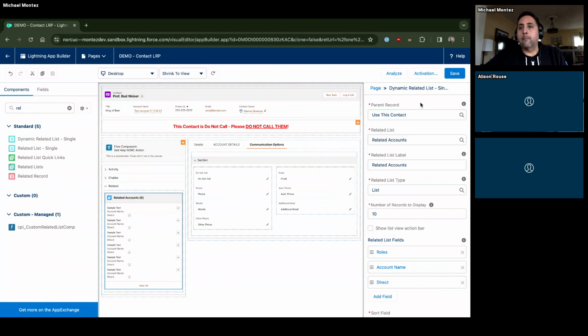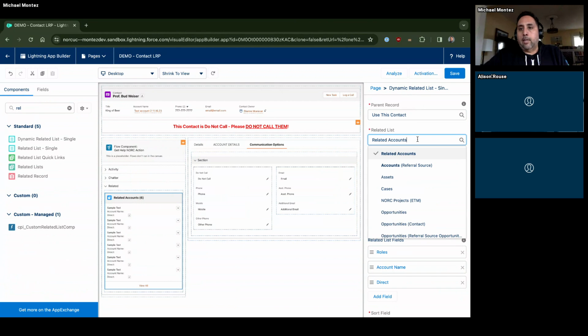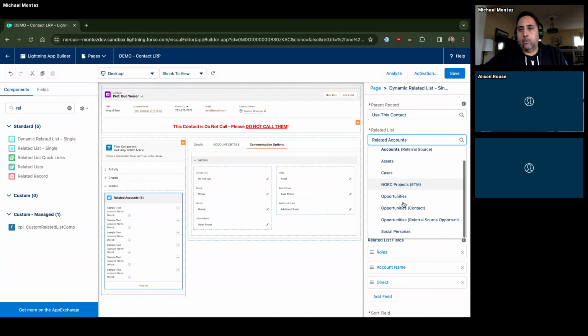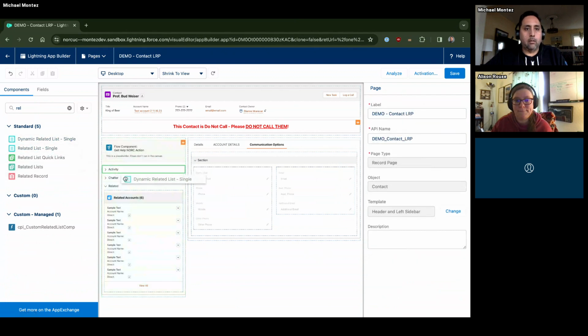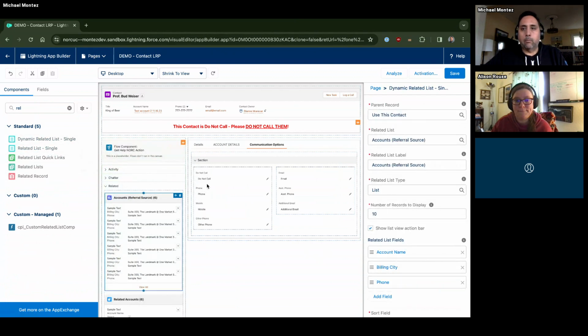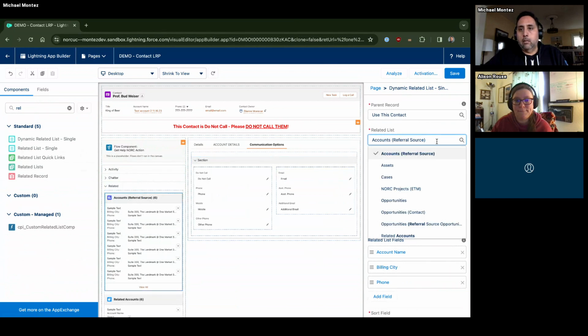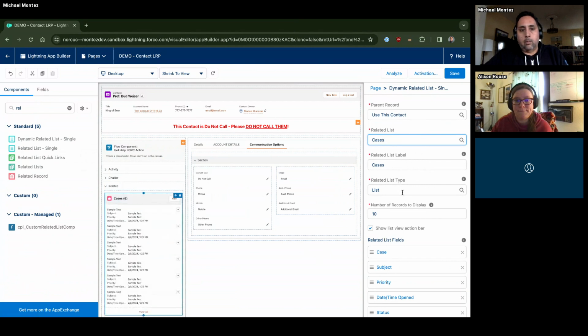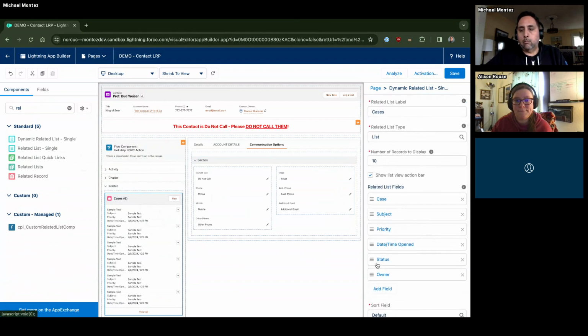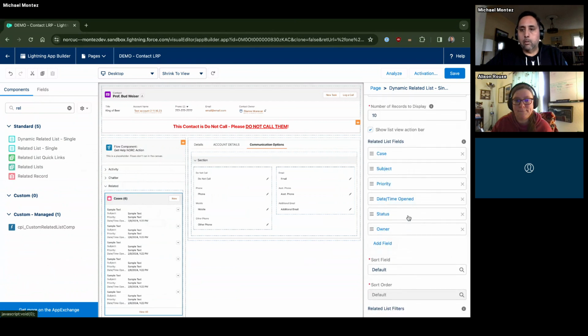These are lookup fields, right? I want to get related accounts. I want to get cases associated with the contact, any relationship you have. So these are your related lists that are available to you, but I could pull cases. Let me pull a new one here, dynamic related list. I'm going to use this contact. I'm going to use cases in this scenario. So these are the cases that this contact is a member of. And then you can add your columns and fields here.